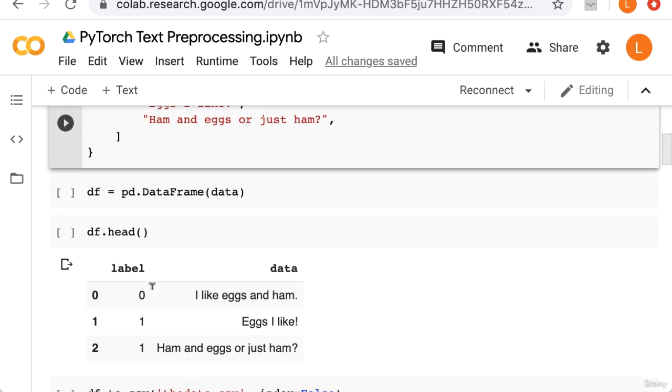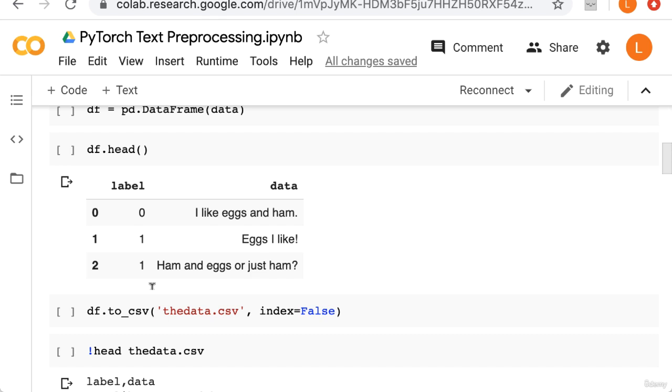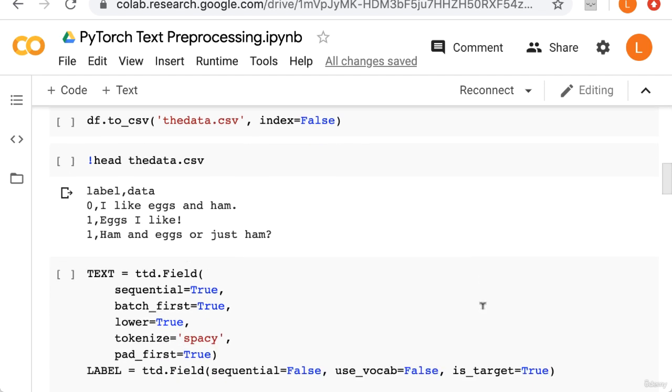Next, we pass this data into the data frame constructor to instantiate a data frame. Next, we do a df.head so we can look at the data frame. Hopefully, this is what you expected to see. Next, we save the data frame to a CSV file by calling the to_csv function. We can also use the command line version of head to see the contents of the file.